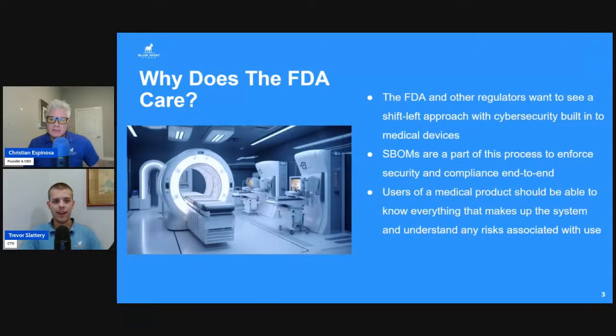Now, why does the FDA care about SBOMs? Like I said, SBOMs were originally created more for legal and licensing compliance. The FDA is focused on SBOMs for cybersecurity. So how did we get to this point? Regulators want to see a shift left approach with cybersecurity in development with medical devices. What we mean when we say shift left is taking things earlier on in the design and development process, so we're building security into our product as opposed to trying to retrofit security on at the end once we finish developing it. SBOMs are a great way to do this.